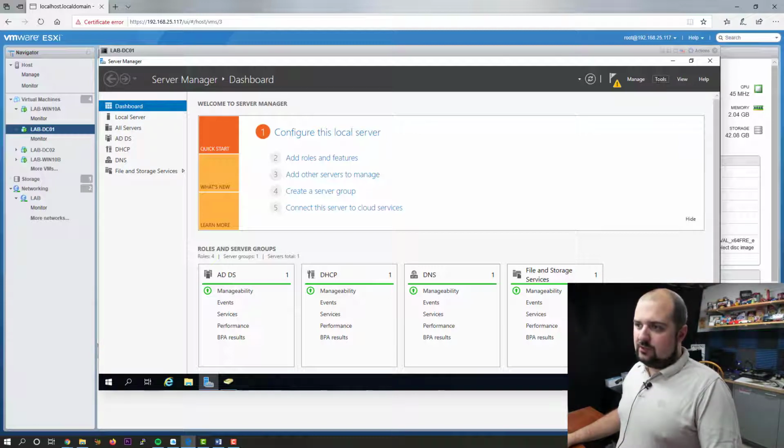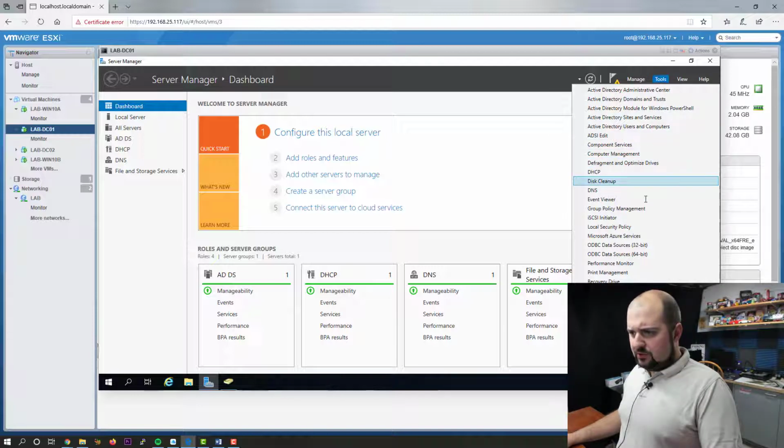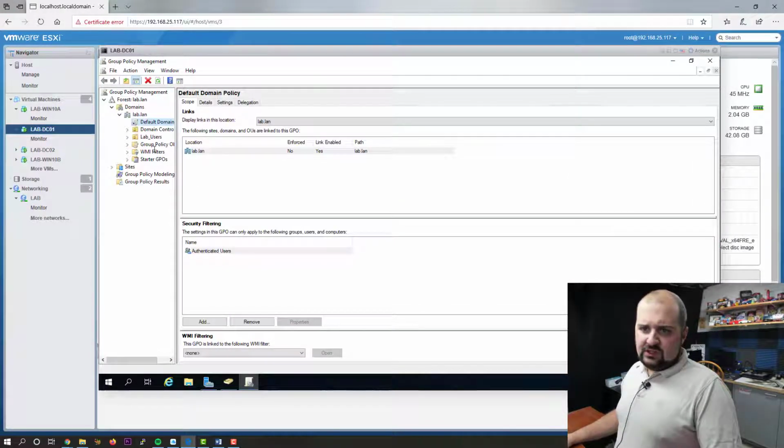In order to do that, we need to go to Tools and come over to Group Policy Management. And you can see this is configured in the Default Domain Policy. We're going to leave it that way for now.